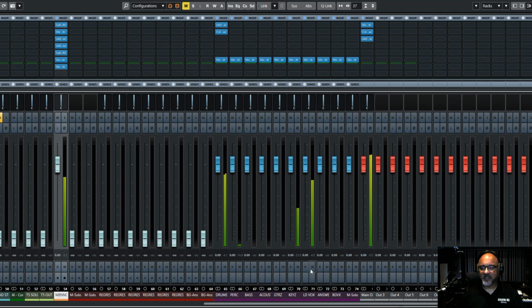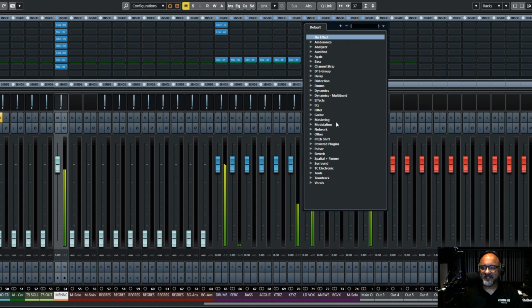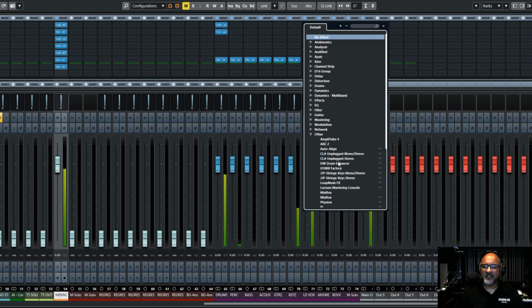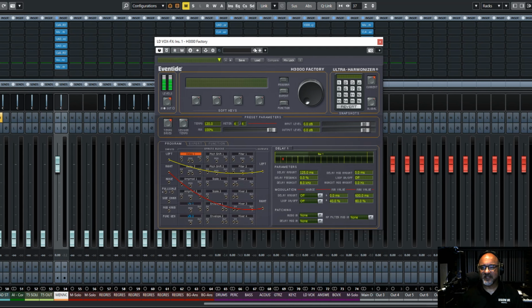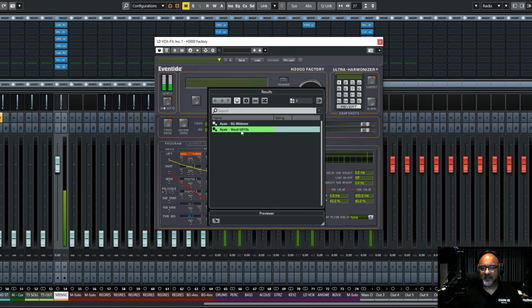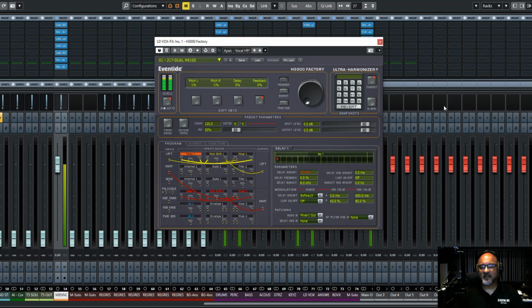Nice. Okay, so we'll go here to the bus. We have the lead vocal coming to its own lead vocal bus. And let's add some effects here real quick, kind of really see how it's going to sound. But let's do an H3000. Not bad. No, I like 20. Yeah, I like where it was.